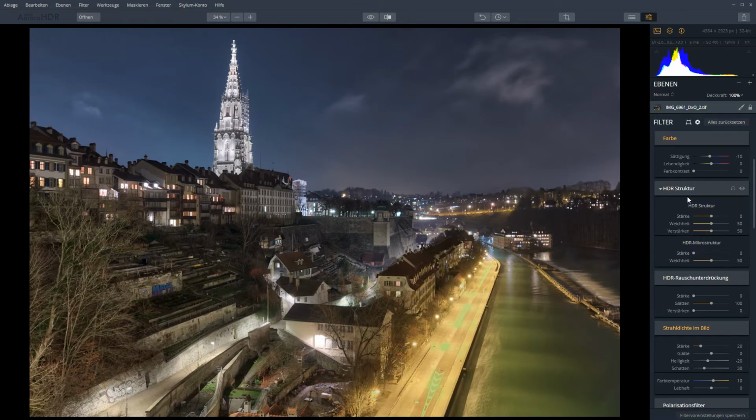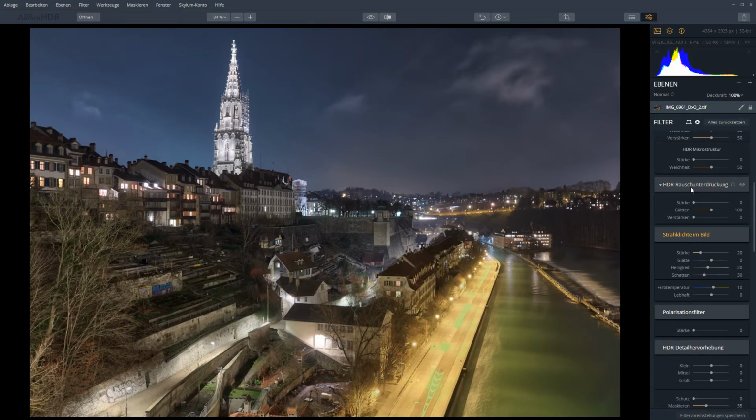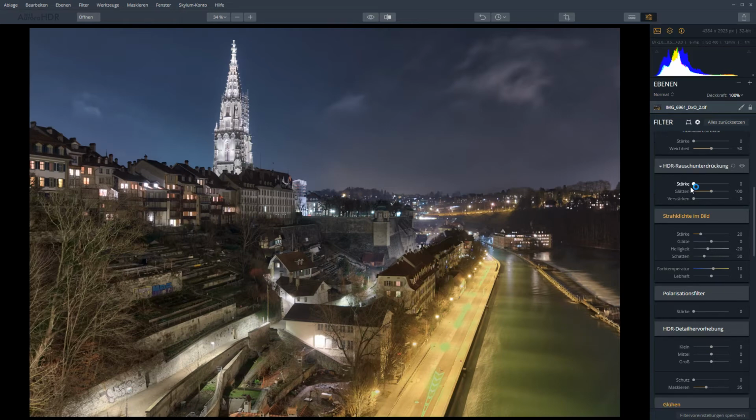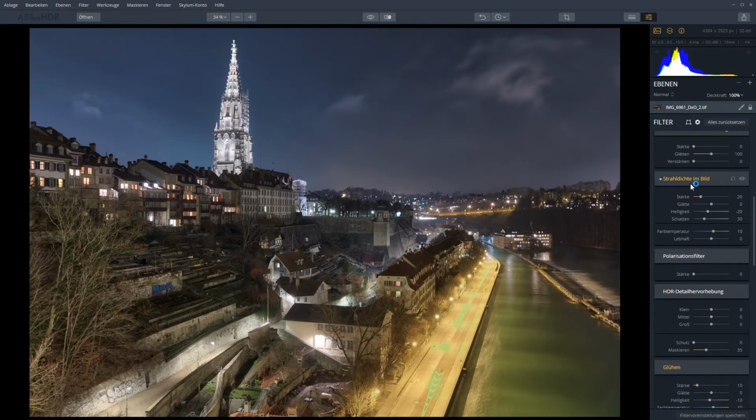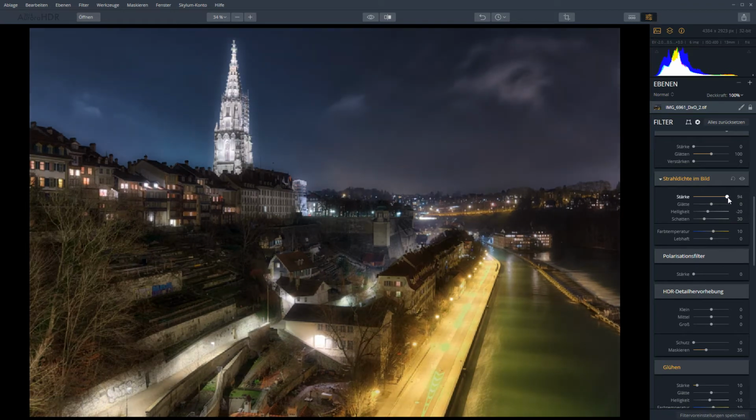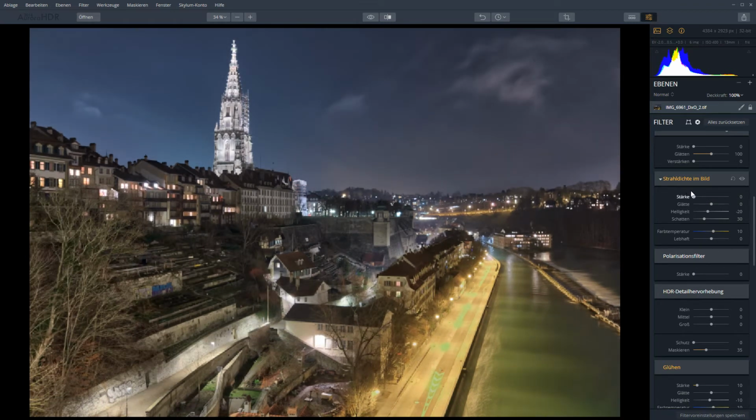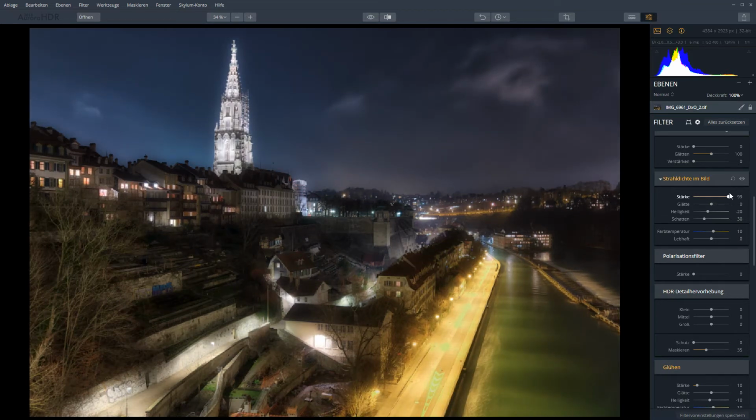HDR structure is left alone for now. We are going to use this filter later on in a separate layer. The same for HDR noise reduction. Then there's radiance, for which I chose a strength of 20, and I chose to alter the color temperature to a slightly warmer color. Radiance is one of those sliders that determine whether you create a realistic or HDR-like photograph.